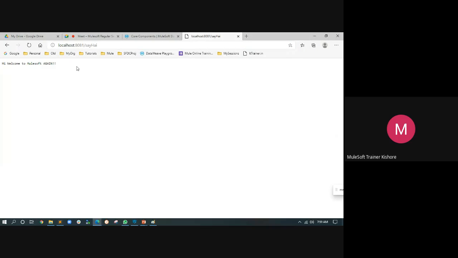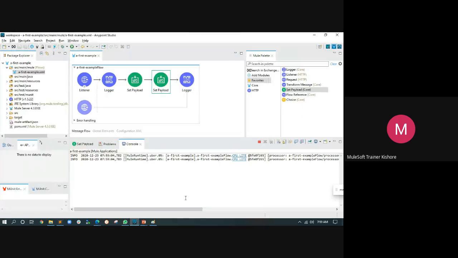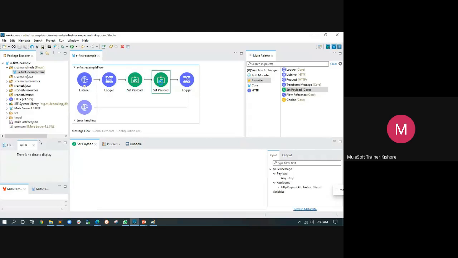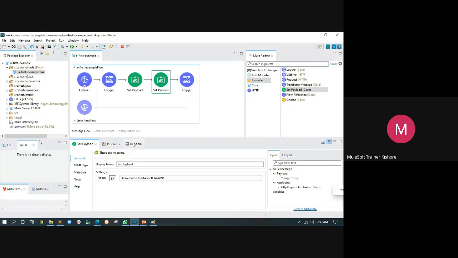You got the same message again, so your latest payload got returned. It means your set payload is overriding. So this is about your first example.